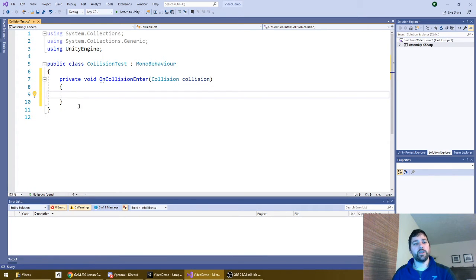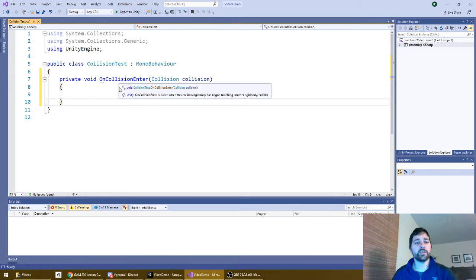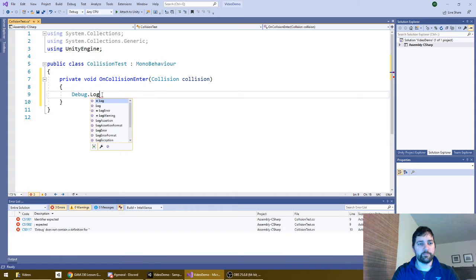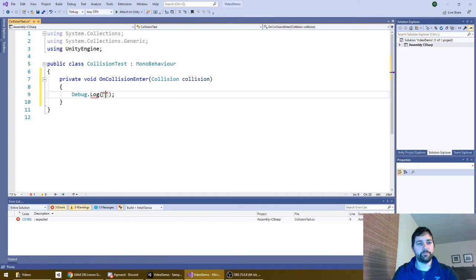So there are three collision events: on collision enter, on collision stay, for when a collision is ongoing, if things are touching each other for multiple frames, and on collision exit when they finally separate. On collision enter is the most common one to use. So let's just print something out. A collision happened.